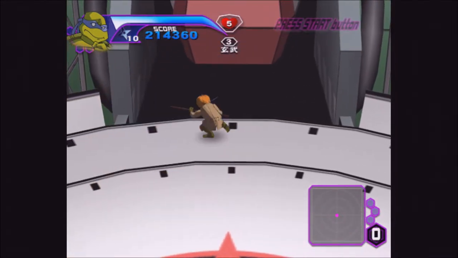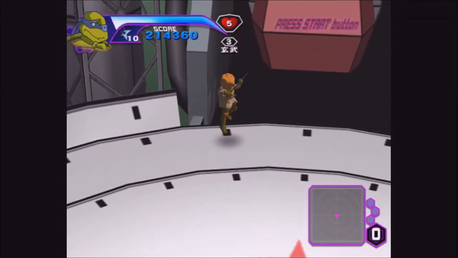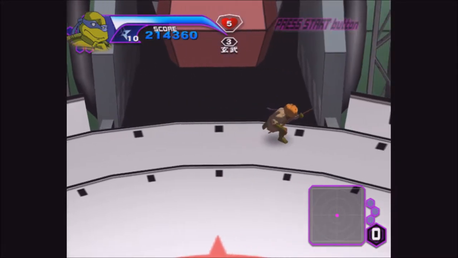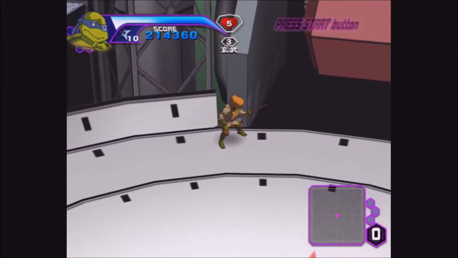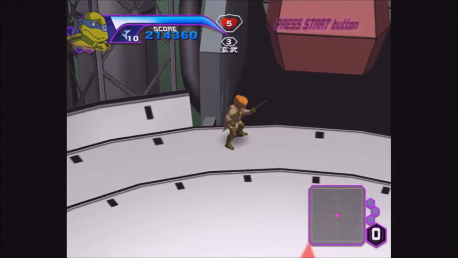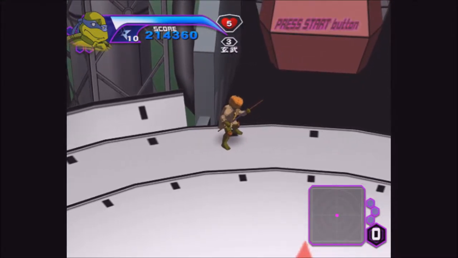Caution! Security level has been increased to forcible removal mode. The giant mouser has been activated. Caution! The giant mouser hatch will now be opened. All personnel within the dynamic test area proceed with extreme caution.